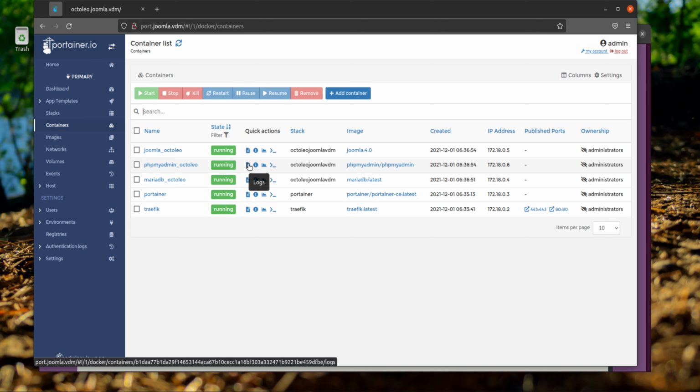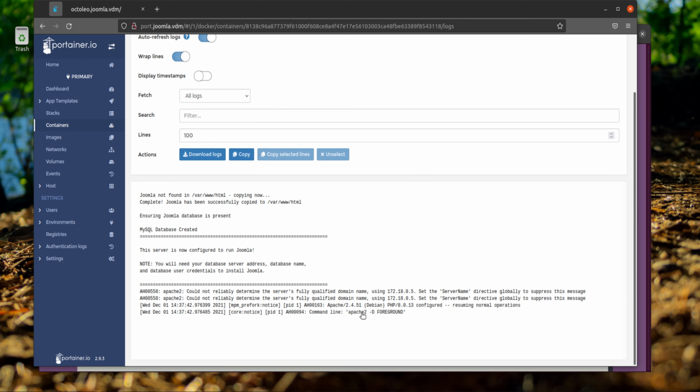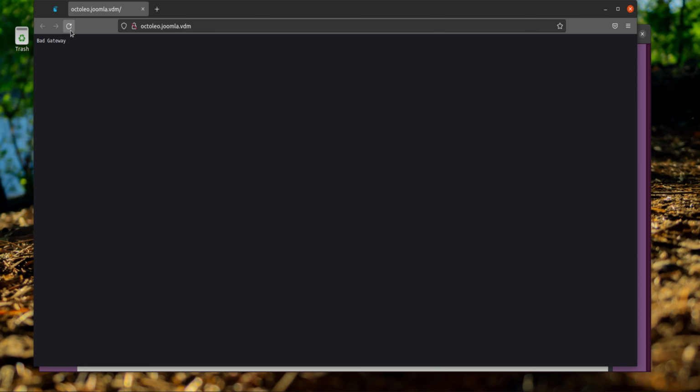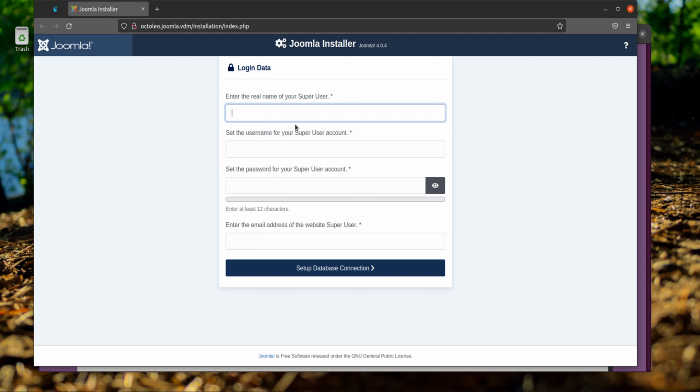Okay, so let's see if Joomla is ready. Yes, it should give you this 'the server is now configured' message, and then you know, okay, fine, I can now go here, refresh, and we'll see our Joomla website is ready to go. Now we can give it a name. In fact, from here on, everything is really the normal setup that you would do with Joomla. I'm going to quickly run through this to save us time.